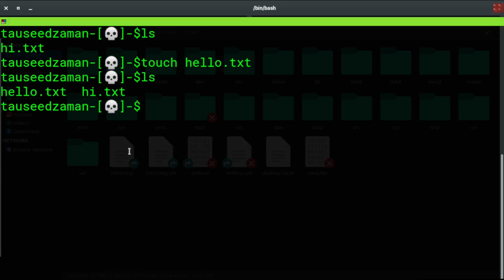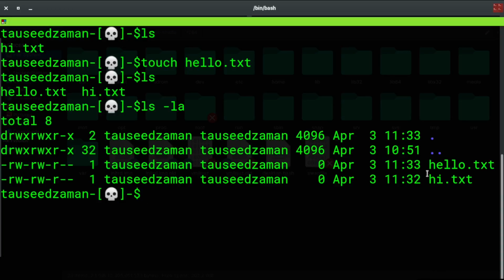So the touch command is used to create files, and if the file that you want to create already exists, it will update the timestamp of that file. So here I have two files. If I type ls -la, here I have two files. hello.txt was last modified at 11:33 and hi.txt was last modified at 11:32. So let's say I want to update this: if I type touch hi.txt, it will update it.